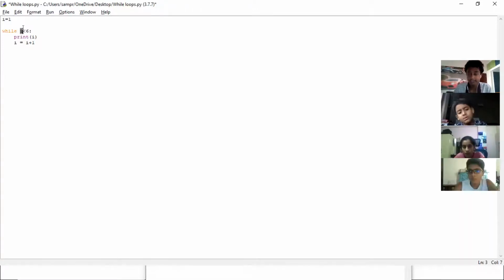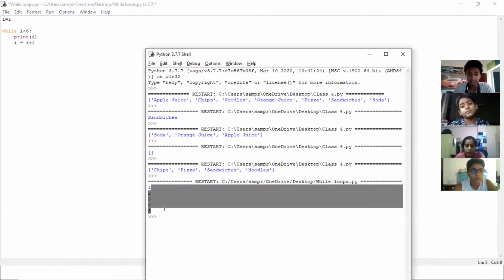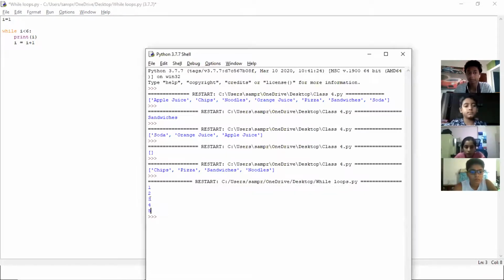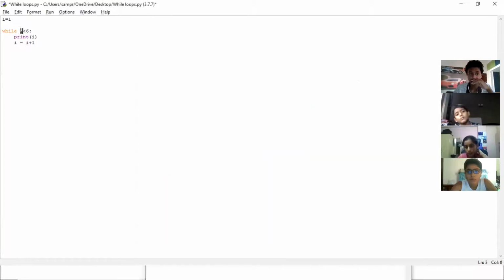Because 6 is less than 6, that's false. So the program stops. Everything stops. That's why, if you see here, 6 did not get printed. Only 5 got printed, because when i is equal to 5, 5 is less than 6, so it will print 5. And then when i is equal to 6, 6 is not less than 6, so it will basically break. According to the condition, it's printing the numbers that are less than 6. Exactly, because that's a comparison.